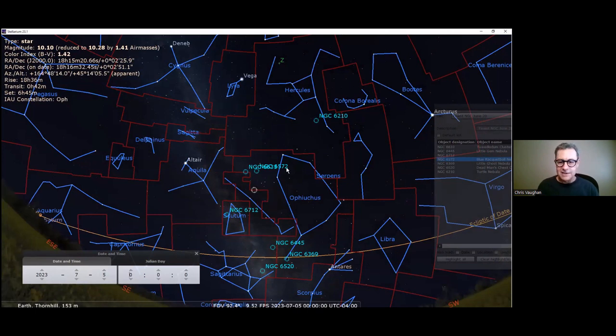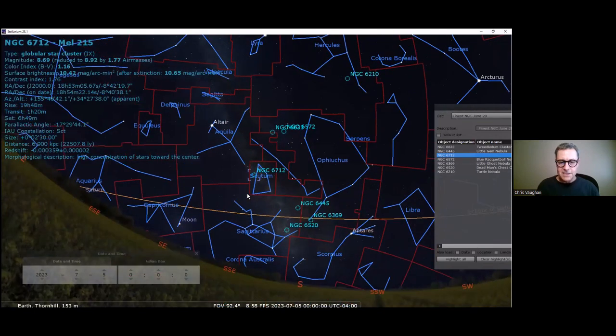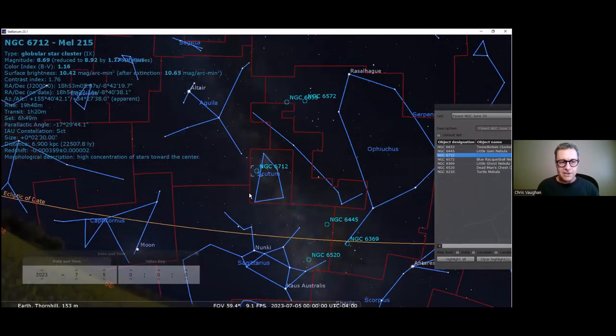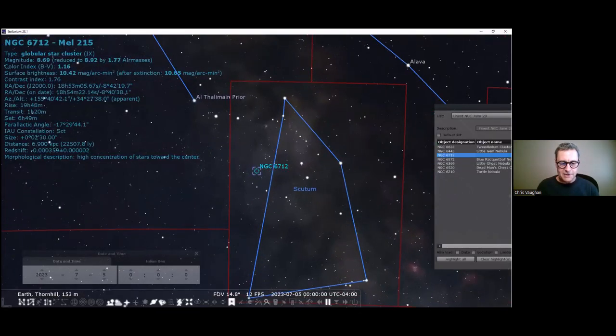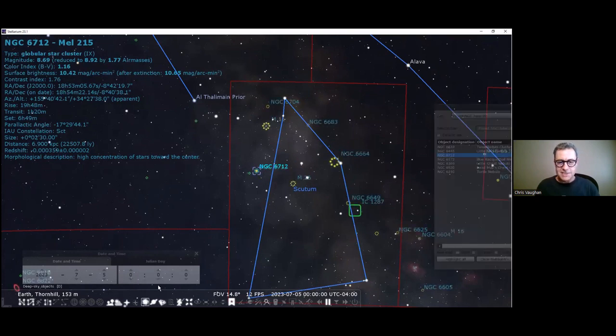So first up, we've got NGC 6712. This is down here near the Wild Duck cluster. So Messier 11, the Wild Duck cluster, is sitting up here. I'll just bring up, you can see the symbol for Messier 11.